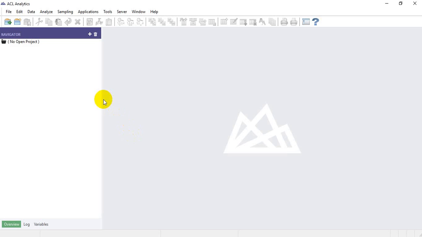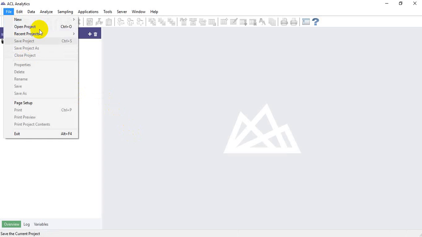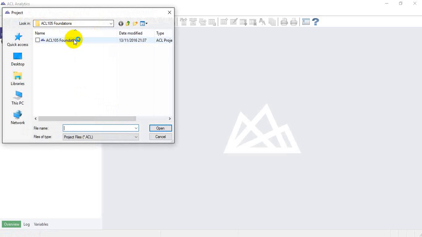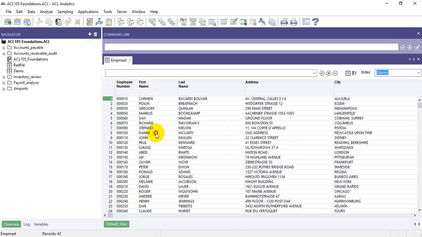We want to open an existing project, which is our ACL 105 Foundation. So I click on File, then Open Project, then ACL 105 Foundation. So I click on Open to open this particular project. Now from this ACL 105 Foundation project, we already have some tables imported here already. So we want to be looking at our payroll analysis folder, where we have our EMP-MAST and then the payroll table. Now from here, we want to use these two tables for our join command.